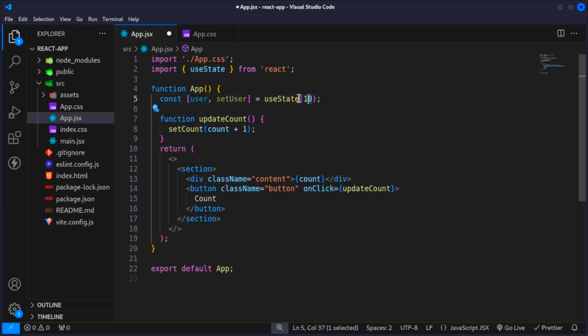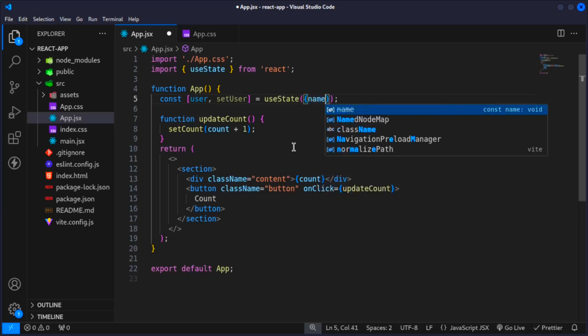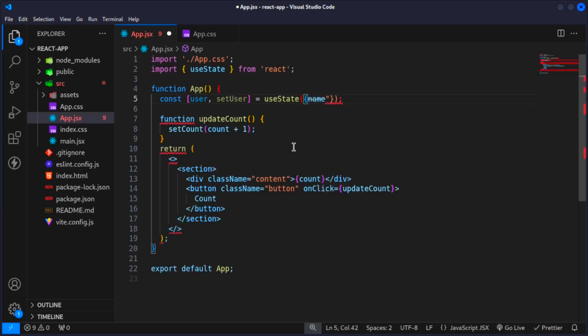And then in the initial state, I can pass in my user as an object. I can simply say the name of this user is going to be John, and then I'm going to give this user an age of 20 years old.